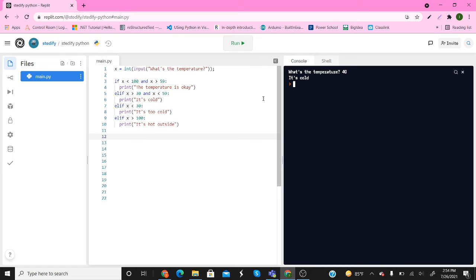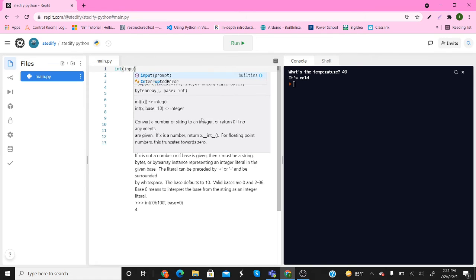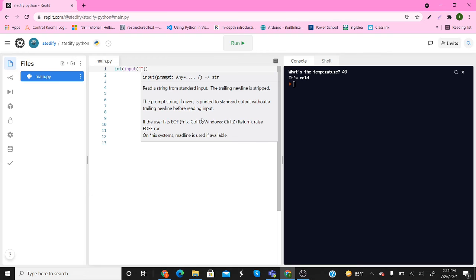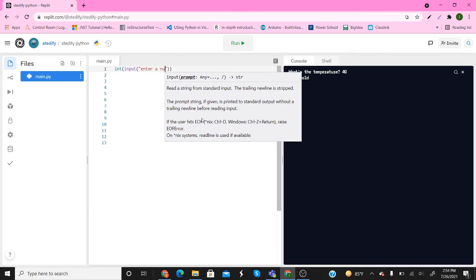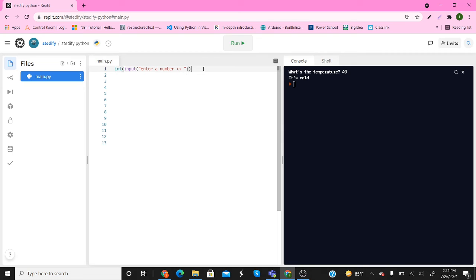Now let's move on to OR. So our program works, that's our program. If you want to save it, you can. Let's move on to OR. So I'm going to do another input, enter a number, and then we're going to have something like that. And now what I'm going to do is an if statement.